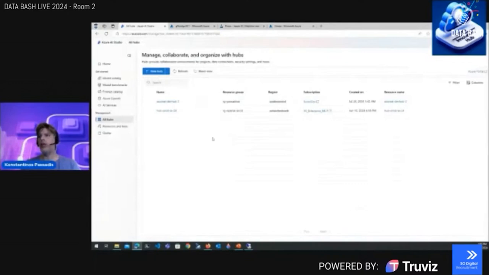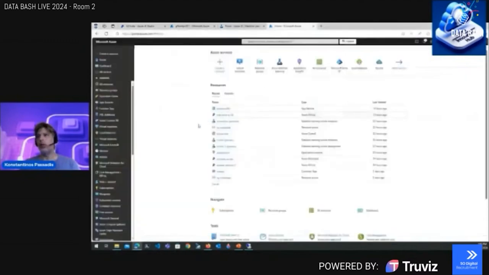Azure AI Studio is a brand new offering from Microsoft. When we create a new project, a new hub in our Azure subscription, let me show you here in our resource.